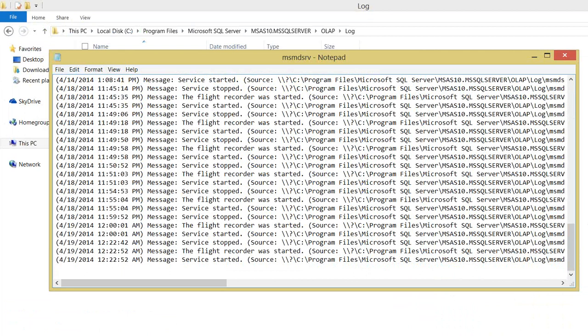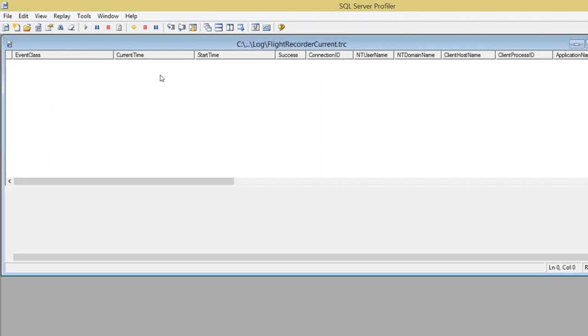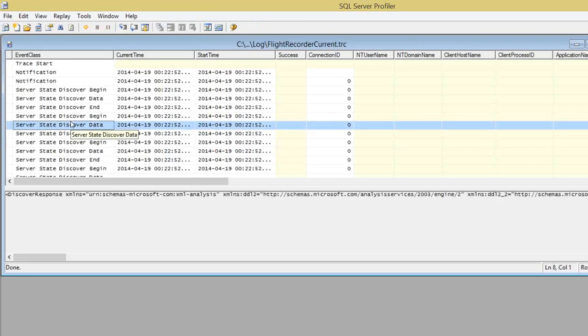You can see the time is 12:23 AM and the server restarted at 12:22. Whenever the server is restarted, the current file will become the backup and a new current file will be created, which will be plain and will not have any information at this point. So again, it will start capturing all the activity that is happening on the server side.